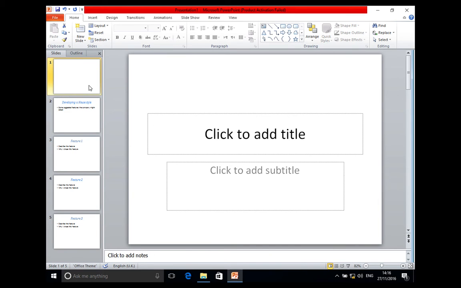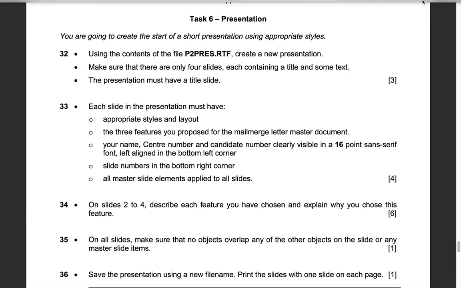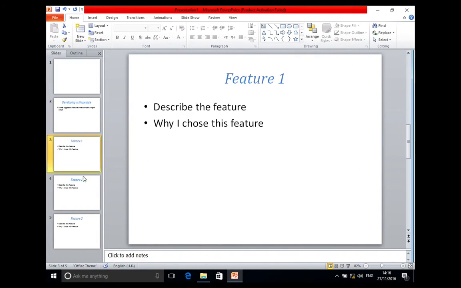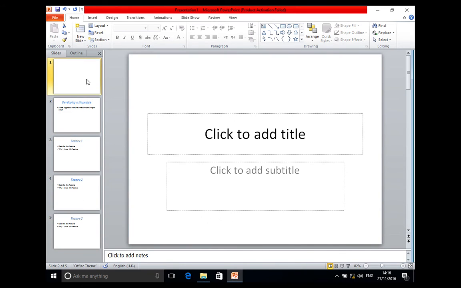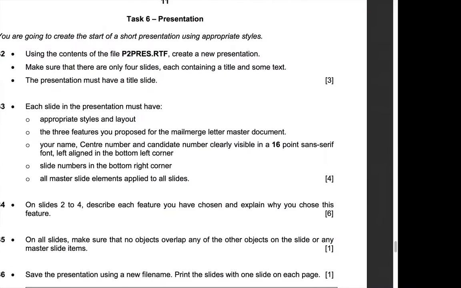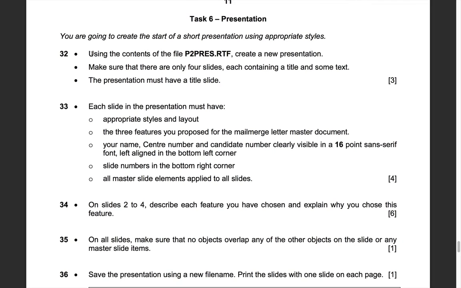So what we then do is go back to the exam paper and we are ready to go. Now make sure that there are only 4 slides, each containing a title and some text. So if I go back to the slides, here we can see that we've imported 1, 2, 3, 4. They each contain a title and some text. So here I'm going to delete this slide. Okay, so now we have the 4 titles. So this is done and this is done.